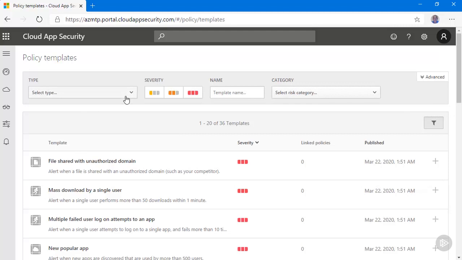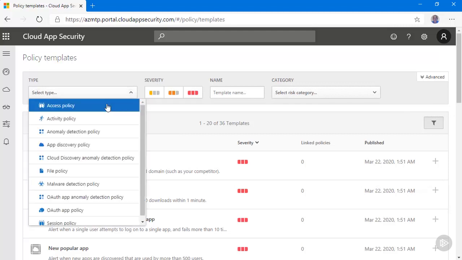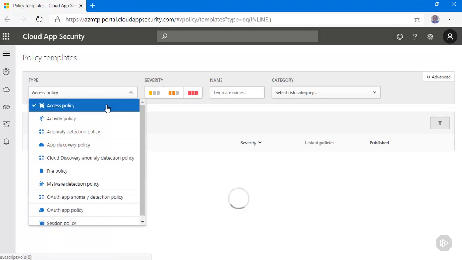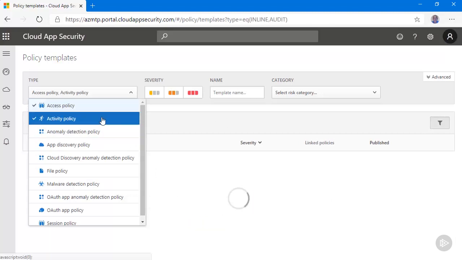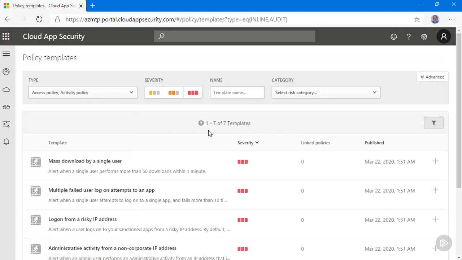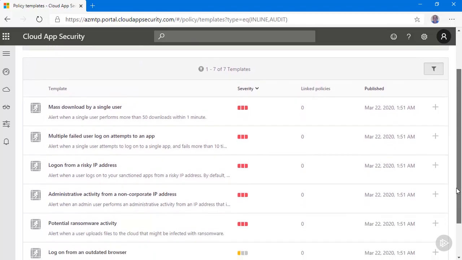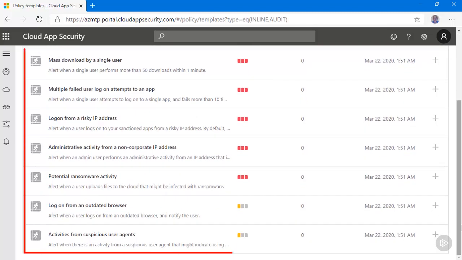So let's take a look at these policy types. I'm going to go to the access policy. I'm not going to go through every one of these because there are a plethora of different configuration options here. So I'm going to click on access policy, and you're going to see there's no templates here. Activity policy. Let's go ahead and explore this. You'll see there's 7 templates. Mass download by a single user, multiple failed user login attempts to an app, login from a risky IP address. So these are templates that are available to us within Activity for securing our cloud apps.